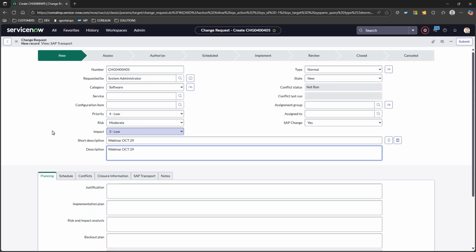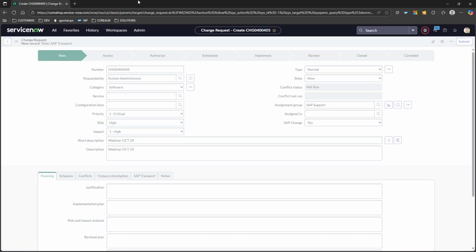Okay, so as we go through this, we need to fill certain mandatory fields in ServiceNow, otherwise we will not be able to proceed. We're going to populate the assignment group. Let's say we assign it to the SAP support team. Assignment group could be another trigger for the SAP changes. We'll update some of the fields here, and then we're going to go ahead and save this change.